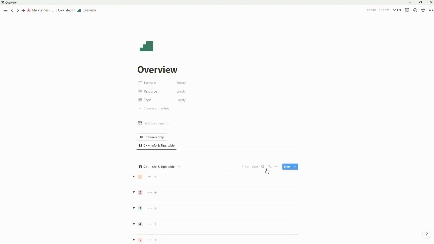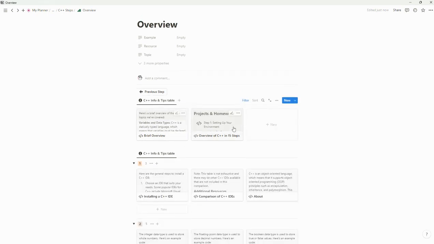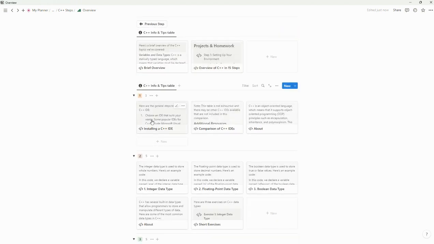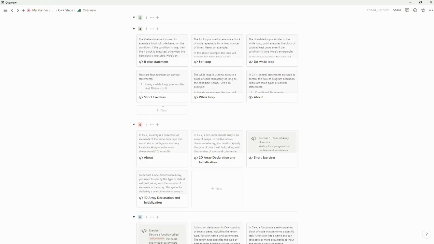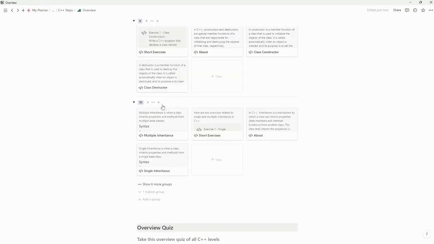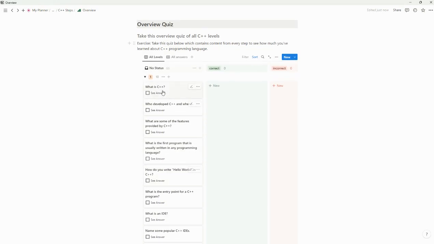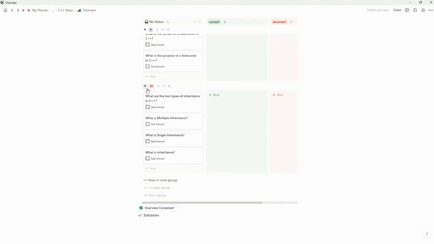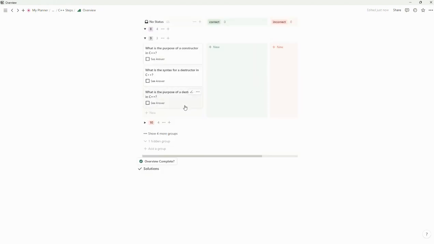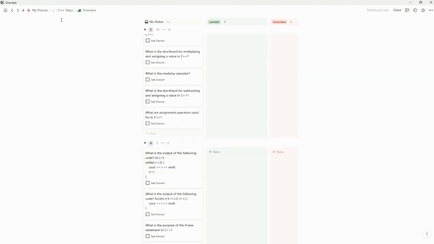the overview. The overview is going to have a brief overview, the overview and steps with little projects and homework. And then each step, all the information. You have the overview quiz, which is for each step. You can toggle them if you want. And that's it. It's pretty neat.